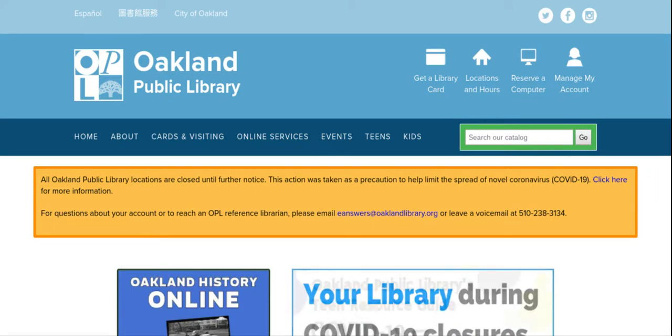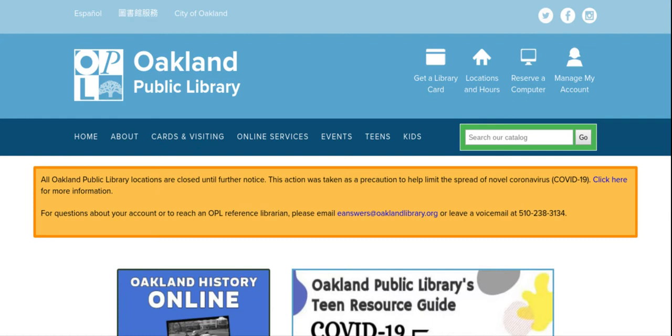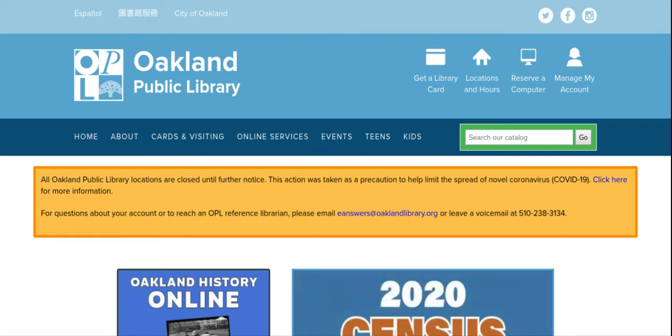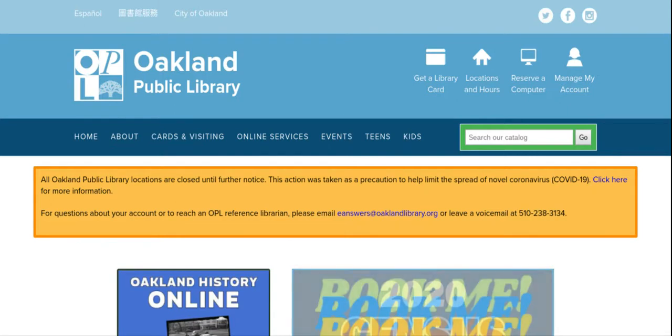And I'm going to show you how to connect into Kanopy and get to the kids interface. We're going to start with the Oakland Public Library website at oaklandlibrary.org. Once we are here, we're going to click on Online Services.